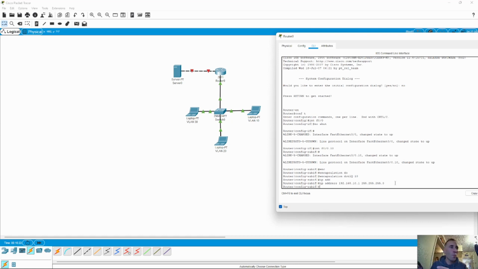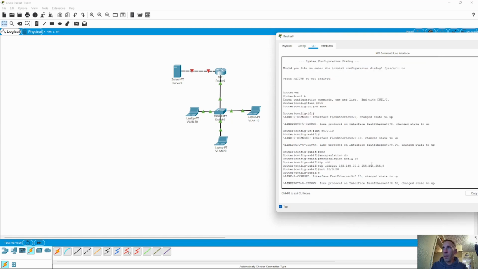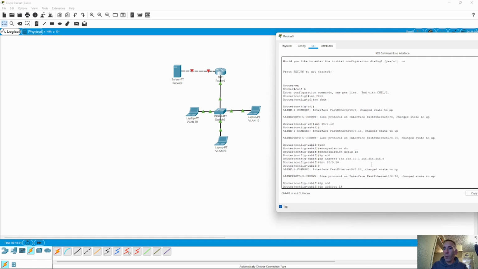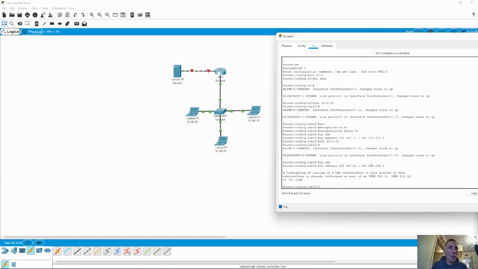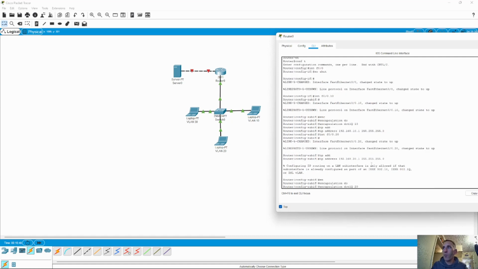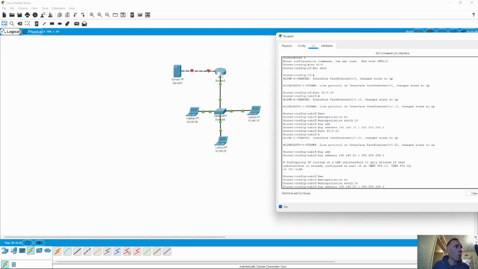And then we don't have to no shut because our actual interface F0/0 is no shut. Go ahead and go into interface F0/0.20. IP address is going to be 192.168.20.1. And this is not going to let me do that because I don't have it on VLAN yet. Encapsulation dot1q 20. Same thing, we'll make this one 20.1.